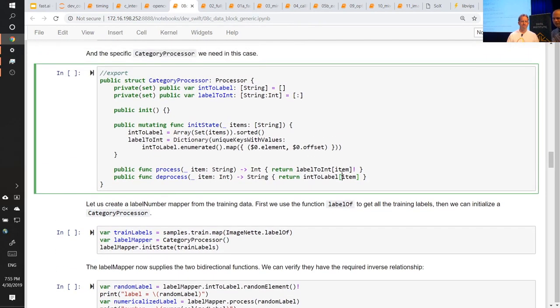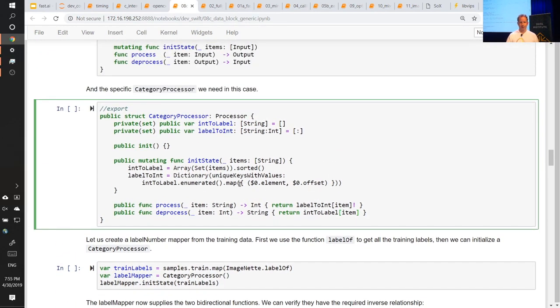Why are you using parentheses on your map, Jeremy? Gosh. I didn't write that. There we go. Yeah.